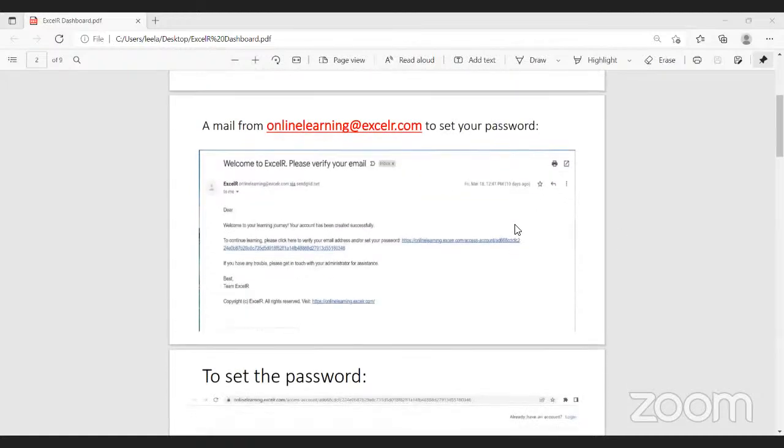Yeah. So once you register with ExcelR, we are going to give you the access to our platform. You would have received a mail from onlinelearning@excelr.com. The subject is Welcome to ExcelR. Please verify your mail. If you have not set your password, please follow the steps which I'm going to explain now, set your password and log into your dashboard.